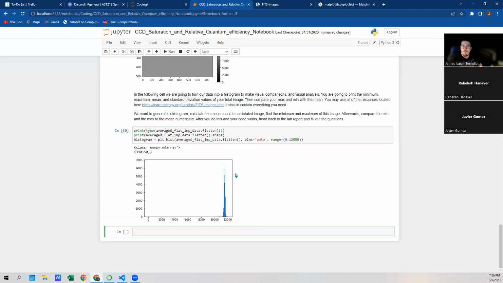So the final portion of this, it wants you to calculate the mean, max, and minimum counts for your averaged image. And then you're going to compare this maximum and this minimum to your average. What that's going to tell you is, compared to your average pixel, how many good pixels you have that are more sensitive than the average, and how many pixels you have that are less sensitive than the average. And that's going to give you your relative quantum efficiency.